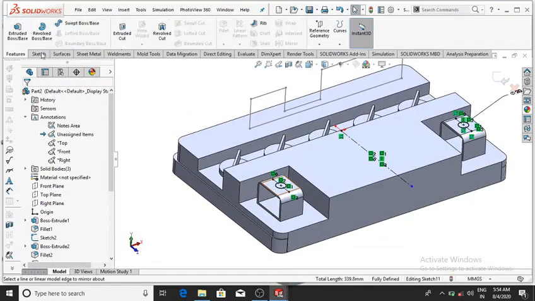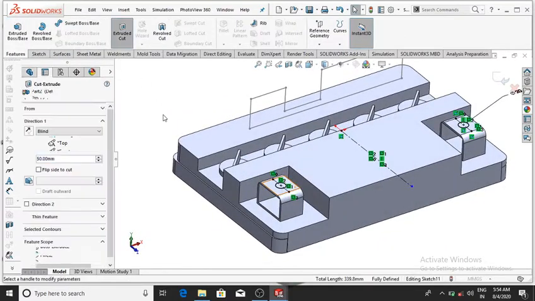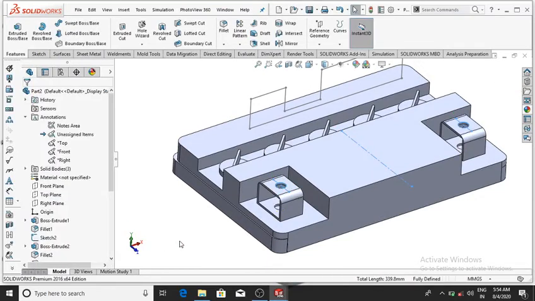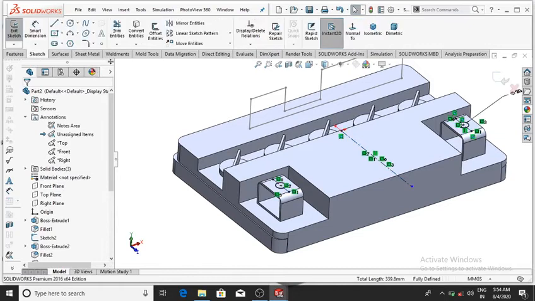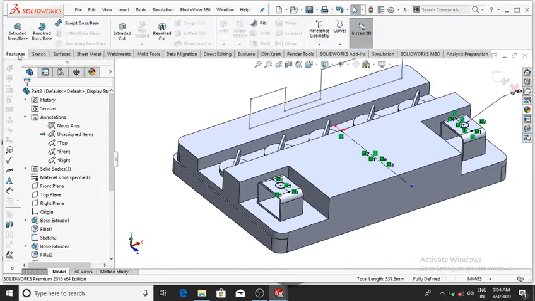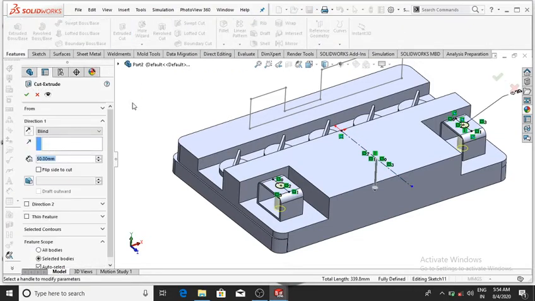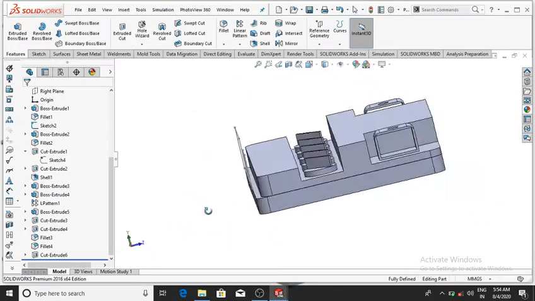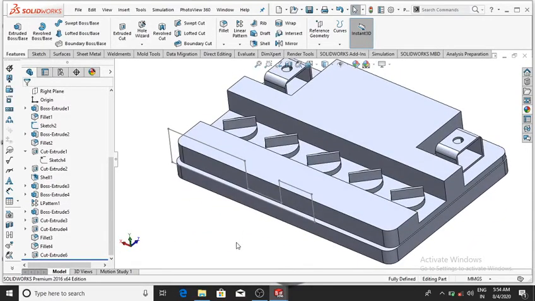So simply go to the feature and make it extrude cut, then OK, extrude cut but up to the next. So go to the feature and select extrude cut and make it, then OK, it will be extrude cut from this face. Now again we make the fillet to all the corners of 5 mm.